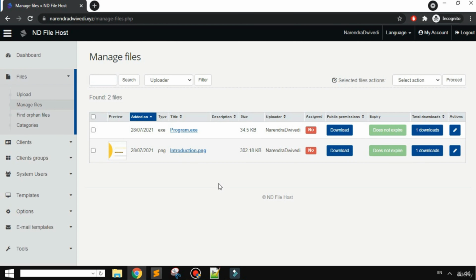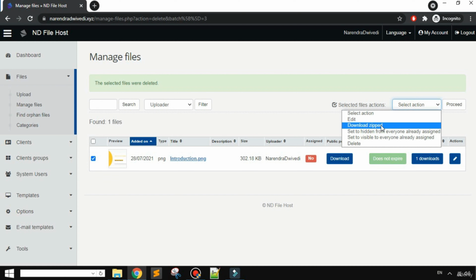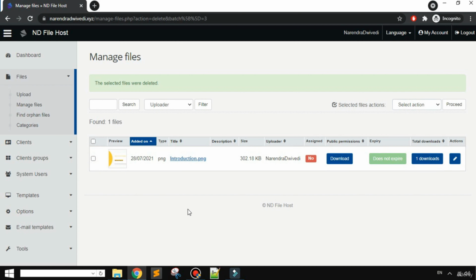If you want to delete a file, check that file and from options choose delete and click on proceed. So the selected files were deleted. There are many options which you can use according to your choice. In this way you can manage your files.